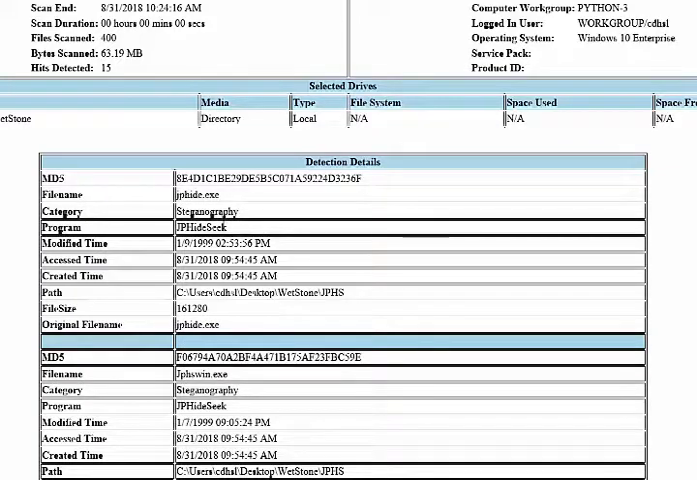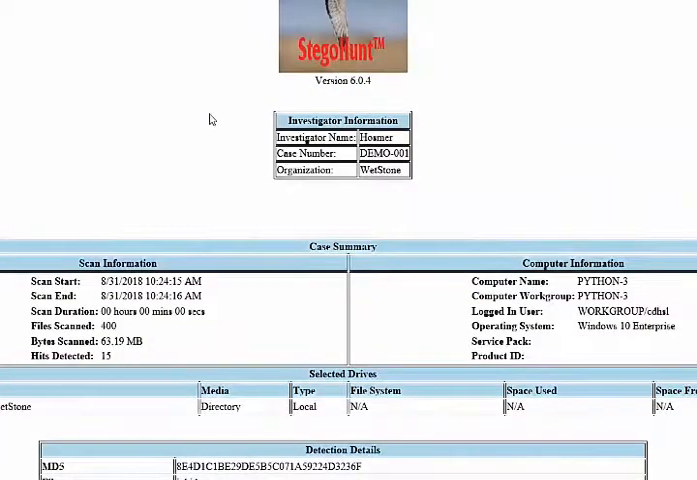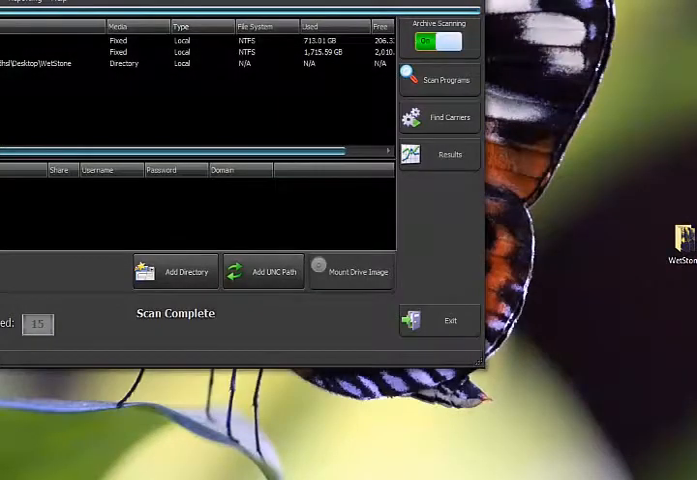The MD5, the file name, the program, the last access, modified and created times, the path, the file size, and again that original file name, which can be important. So that's done for all of the hits that we detected during that particular scan. So you have an investigator report as well as a quick way to display that on the screen using the display option within StegoHunt.